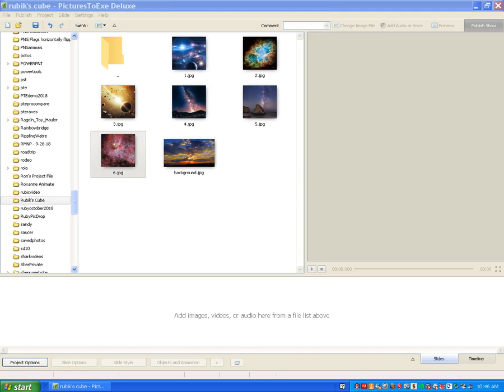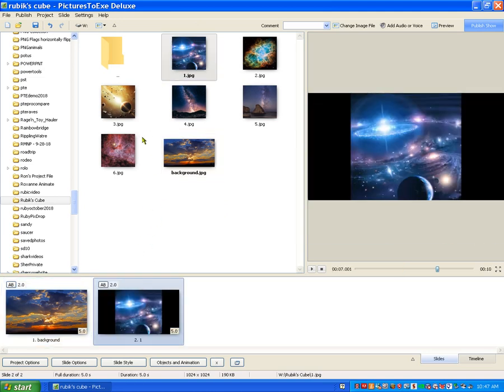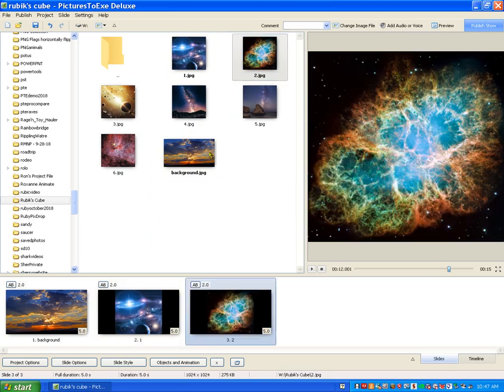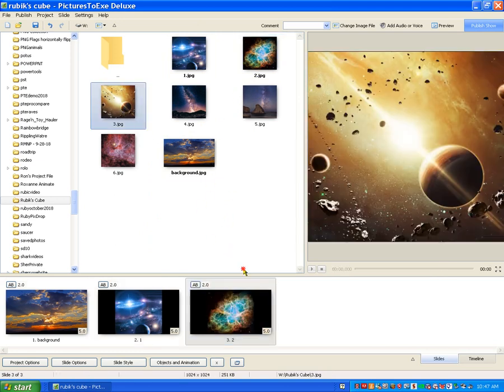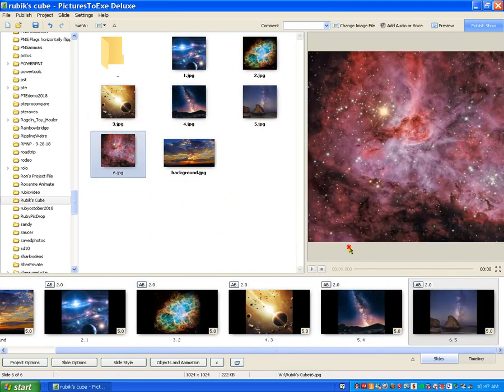The first thing you need is a 16:9 aspect ratio background. And so I have here a background picture. I'm going to drag it down. And then you need 6 square images of any kind, what you want on the cube. So I have prepared 6 Cosmos images. And I'm going to put them in here. 1, 2, 3, 4, 5, and 6.